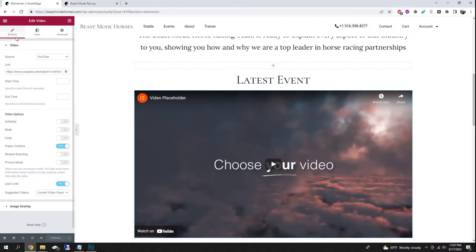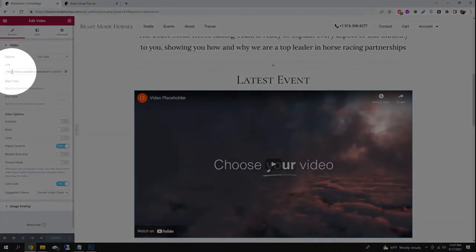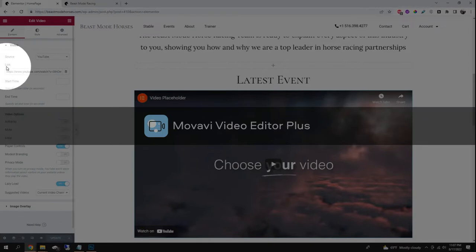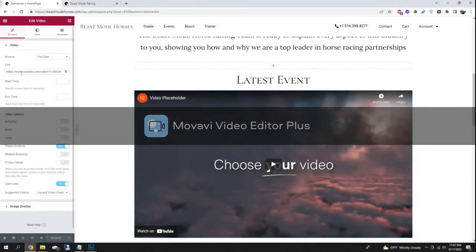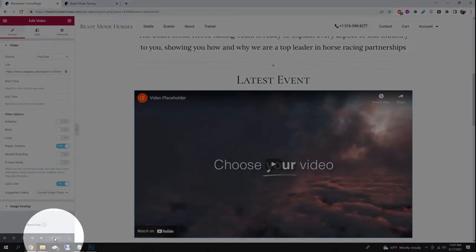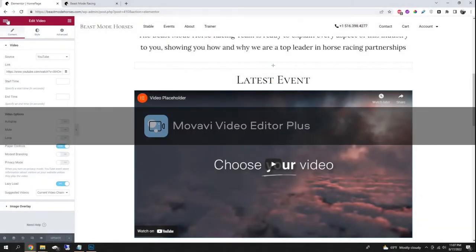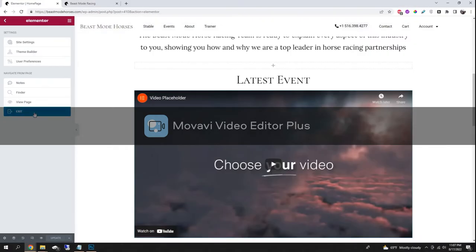It'll bring up the new menu for this video on the left, and just as it says link, you're going to copy the URL link from the YouTube video you would like to post. Simply post it here. Once you post it, it'll change, come down, update. Once you update, you're free to exit this section, and that should be it.